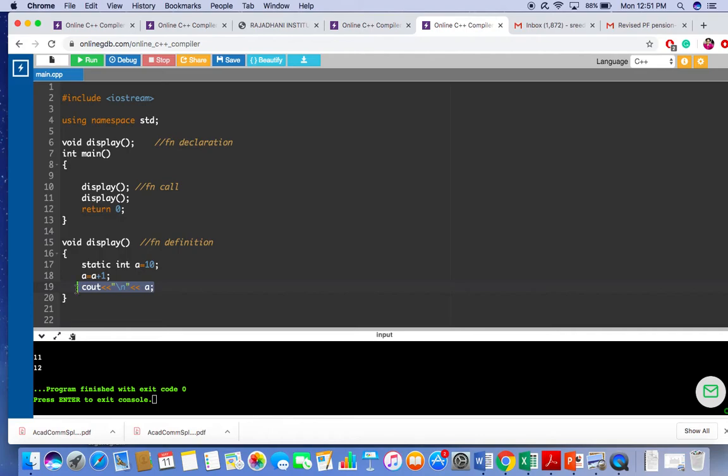So the main idea of a static variable is that it remembers the change that you have made to it. That is the main use of a static variable. If you are using a local variable, every time you call it, it just forgets what happened to it before, right? But in the case of a static variable, it is not like that.